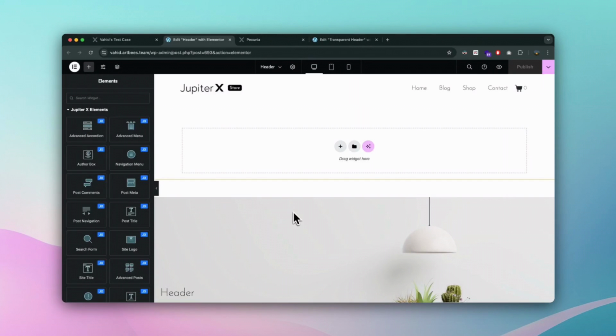In this video, we're going to explore how to create and customize awesome hamburger menus using the Jupiter X theme and Elementor. Specifically, we'll be tackling both the navigation menu widget and the advanced menu widget, so you can make your website look fantastic on any screen size.